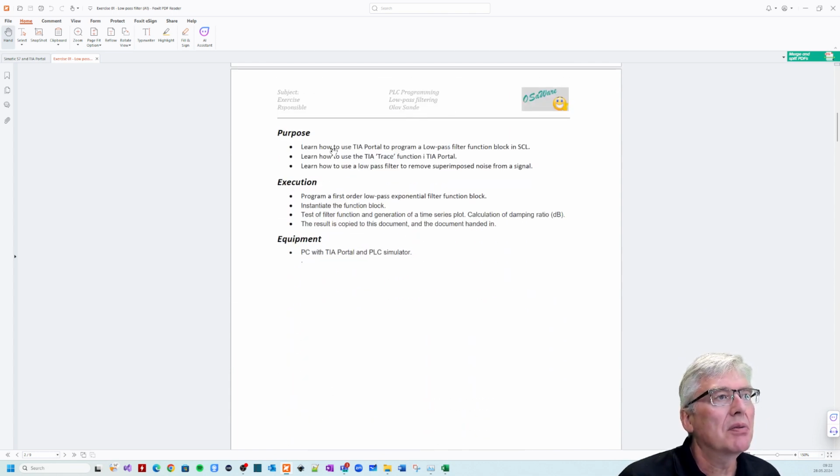So the purpose here: a low pass filter function, structured text, SCL, that's all we are programming here. Then how to use the trace function, and how to use a low pass filter to remove superimposed noise from a signal. And the noise in the emulator is deterministic, a sinusoidal noise and a random noise. So program the exponential function block, instantiate the function block, test the filter, and generate a time series plot, a trace it's called in Simatic, and calculate the damping ratio, the dB calculation. So it is copied to this document and handed in.